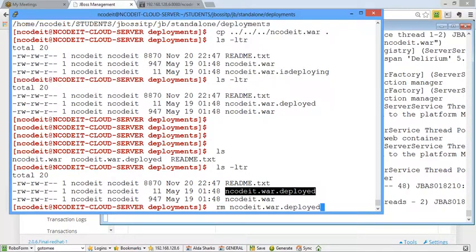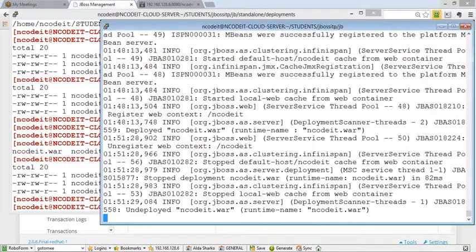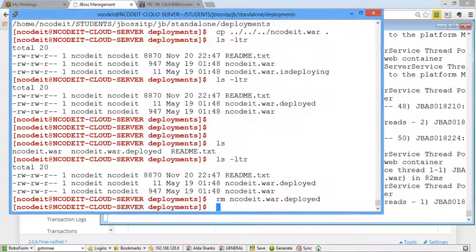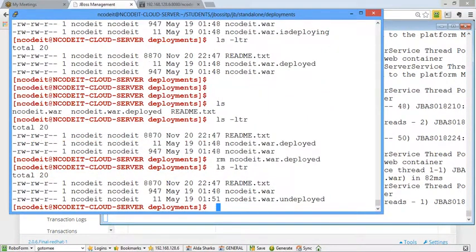It automatically gets undeployed. You can see it in this one here. See, unregister web context, then stop deployment of encode this one, then stop, and so on, undeployed your application. That status will also be available, undeployed.